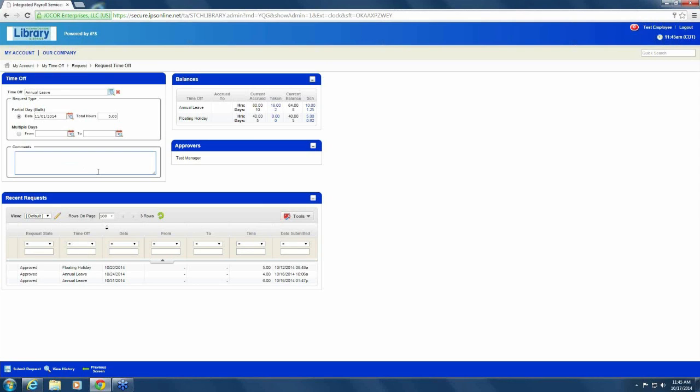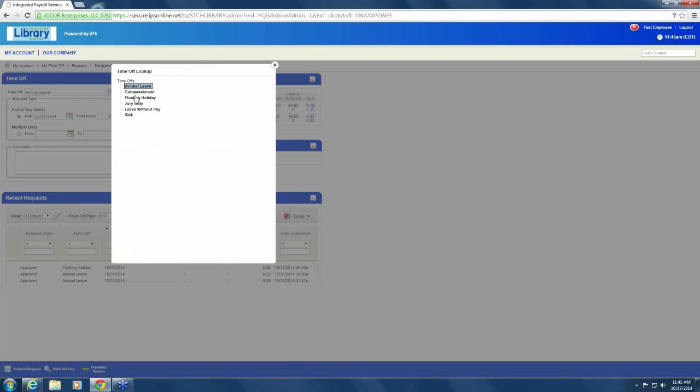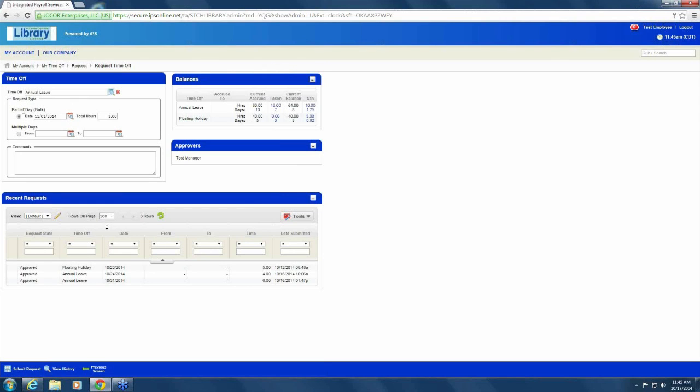So now you're at your Request Time Off screen. The first thing that you'll need to do is go in and use the spyglass on time off in order to pick the type of time that you are asking for. In my example, I'm going to ask my manager for annual leave. The second step is to use the partial day request, and you're going to actually put in the date of the request and the amount of hours that you need. Please at this point do not use multiple days. There is a comment section. If there is an unusual circumstance that you need to make your manager aware of, you may use that comment. Otherwise, it is not required.